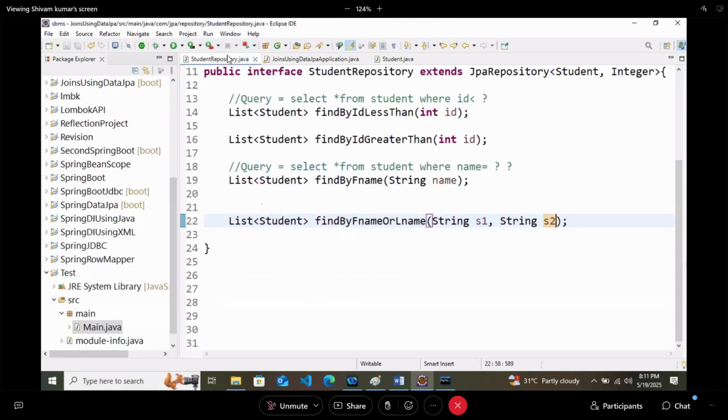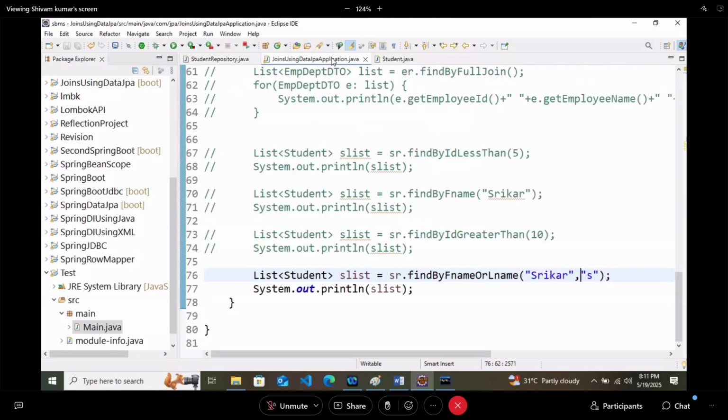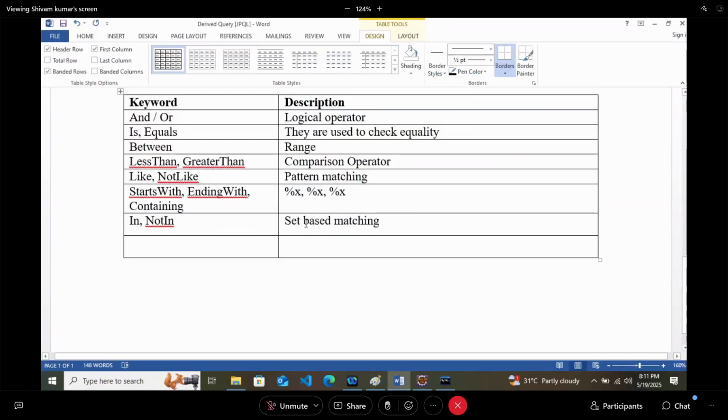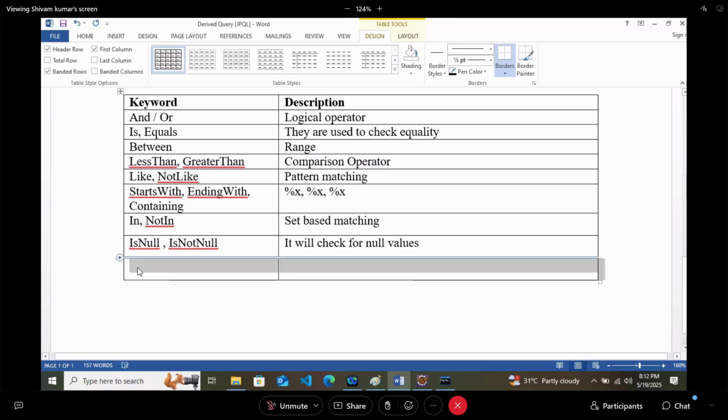So let's come back to what I have written. Set based matching: in and not in will do the set based matching. Is null, is not null will check for null values. True false is also there. Boolean check, you can apply the Boolean check.